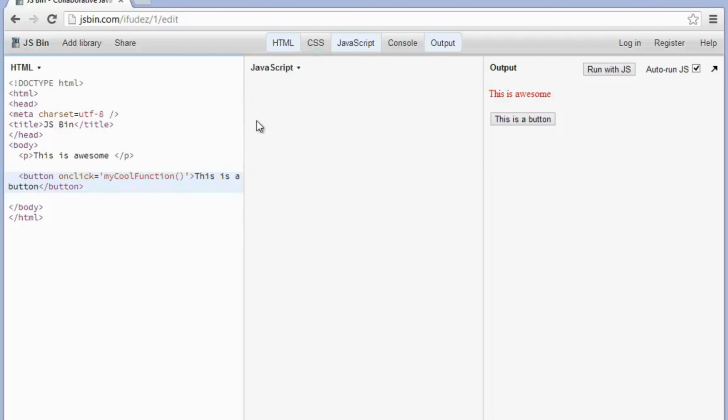We need to hop over to the JavaScript and create a function. So let's just go ahead and type in function, and we're going to go to myCoolFunction, just like that, and of course we need the two brackets, and then we need two curly brackets. We'll push enter twice, and there we go. We got two curly brackets. Now again, if we push this button, it does nothing because there's nothing in the function to do.